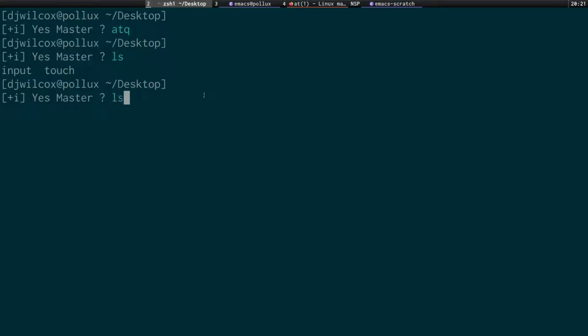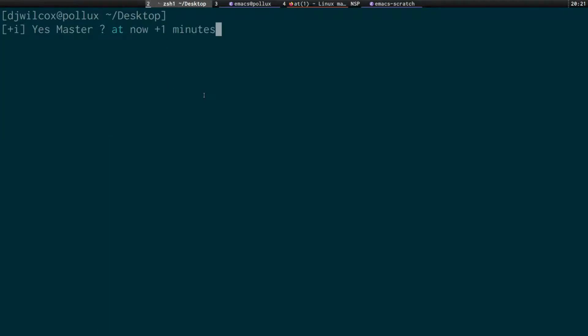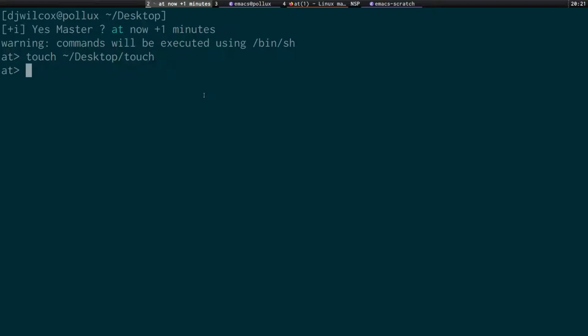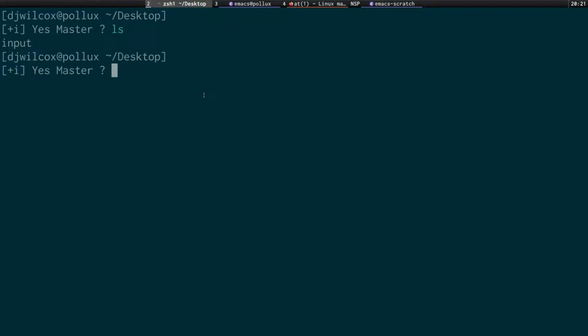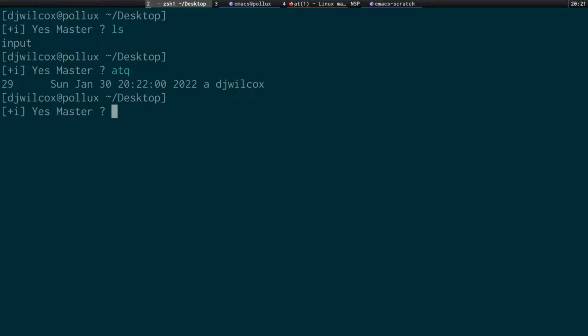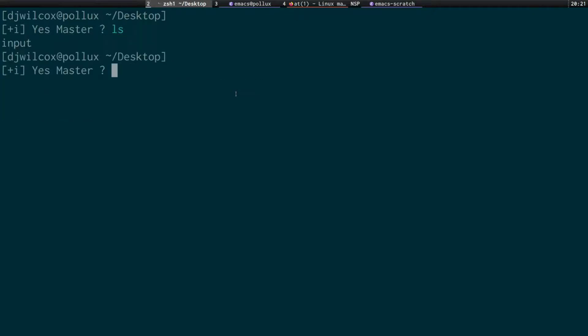actually you already created it, so let me just try this again, or maybe I had one already set up. So touch desktop touch, press Control D. The file hasn't been created yet. If I run atq, it should list the jobs. In a minute, it's going to create a file called touch on the desktop. This is just basically to show you a simple example of how it works. This still hasn't kicked in yet.